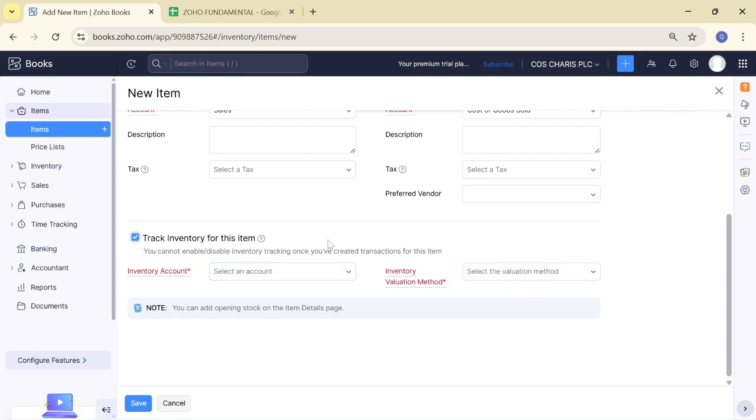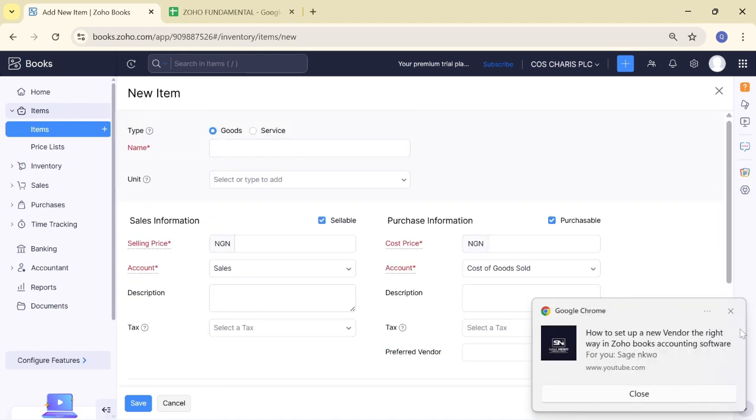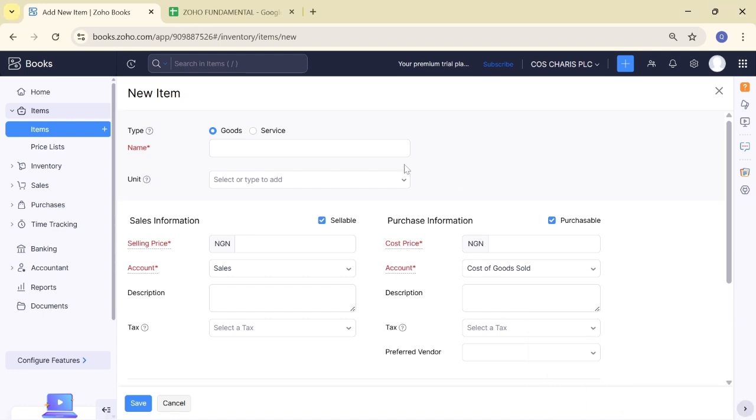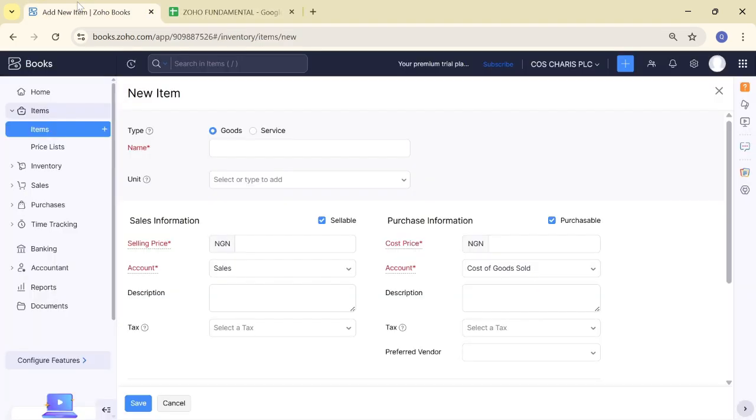So now because we have turned on the setting, that's where you can see the inventory account and also the inventory valuation method. Is it FIFO or weighted average method? That's what it means. Since we are setting up our physical inventory, let's work with what we have in our case study. So these are the items that we're going to set up. Apple laptop. I'll type it here, Apple laptop, and also put the same thing in the sales description.